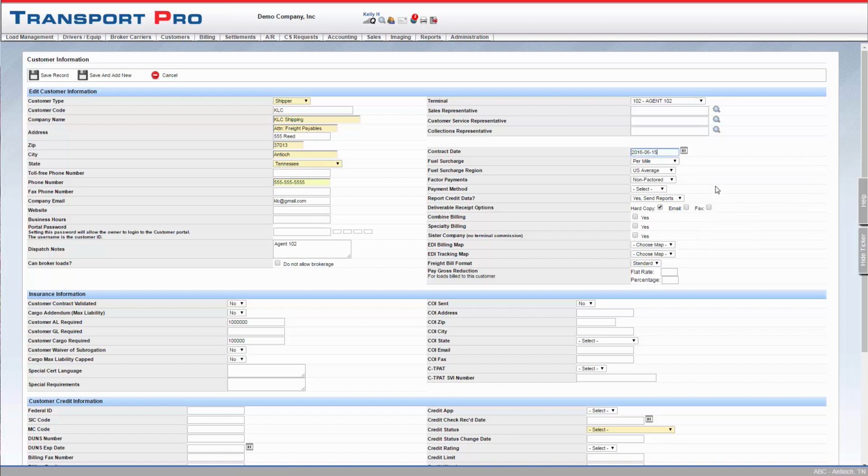If the customer has a fuel surcharge matrix that you're going to set up, you need to mark how the fuel surcharge should be set up, as well as the fuel surcharge region the customer is in. The fuel surcharge will be automatically calculated for the customer based on these settings when this customer is entered on a load. Next, mark whether or not the customer factors and how the customer is going to pay you.